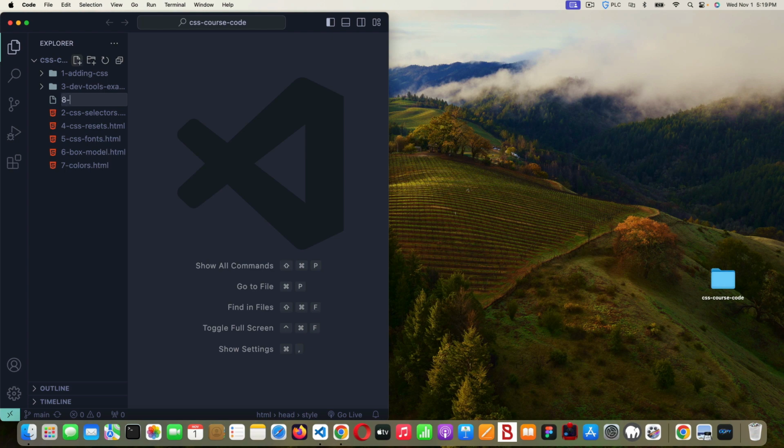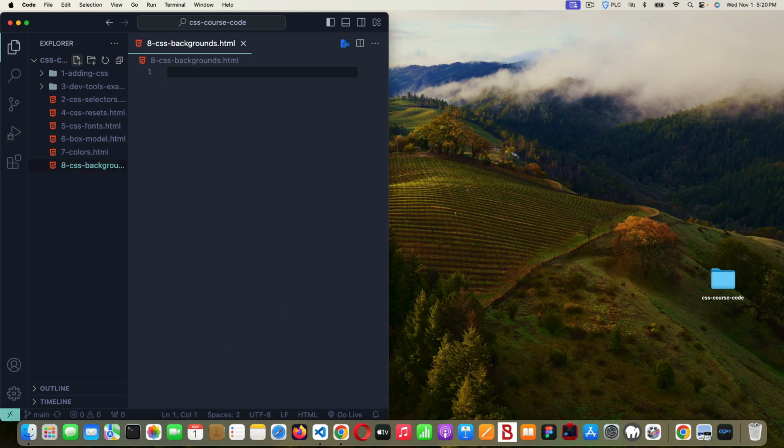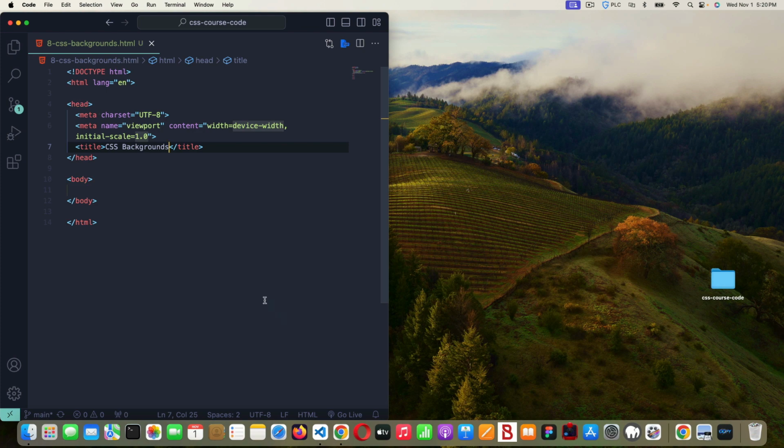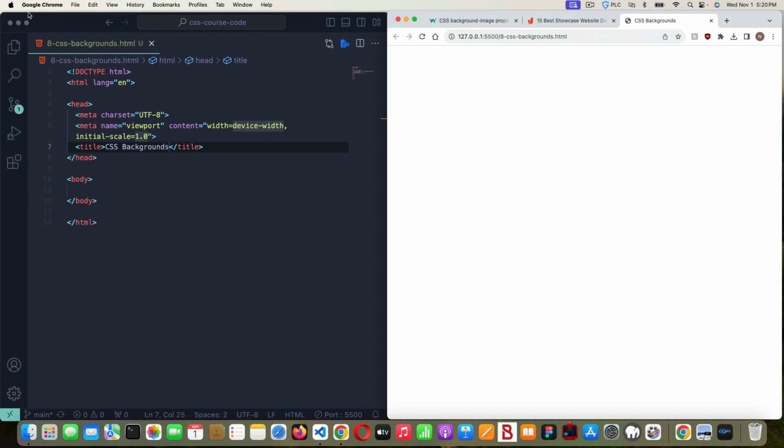I'm going to name this file CSS backgrounds.html. And I'm going to make all of my HTML and all of my CSS in here. Alright, so I got my boilerplate code up. I'm going to launch my document with the Live Server extension on Visual Studio Code so we can watch our page update in real time. And I'll put it right next to our code. And then let's go make some HTML.